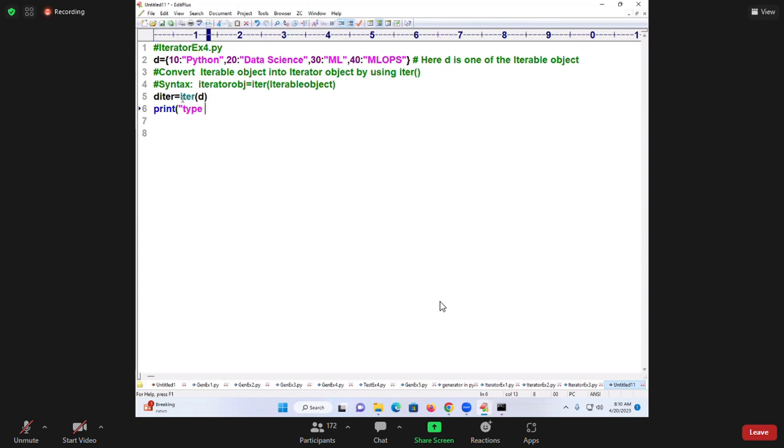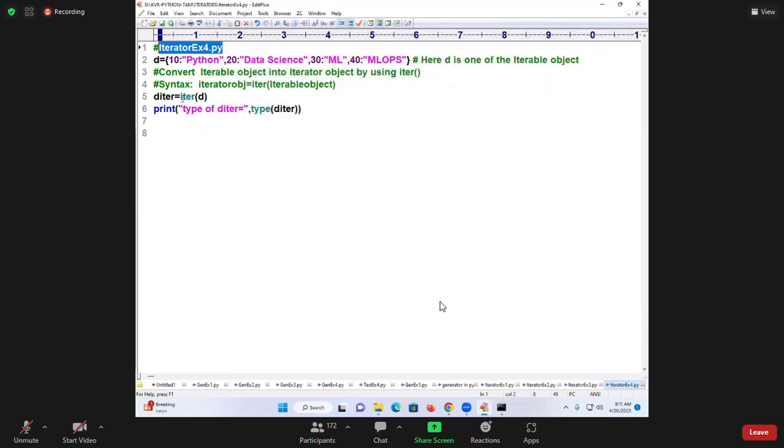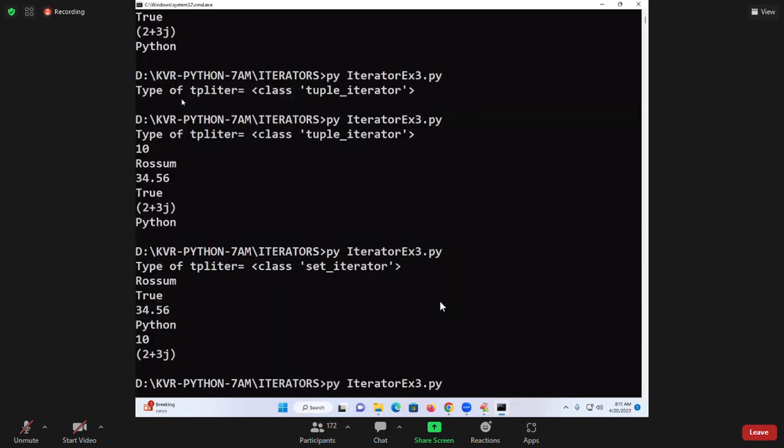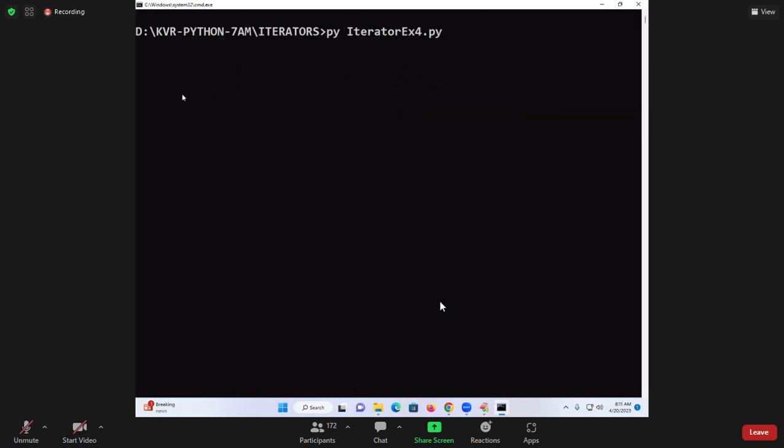Print type of diter, I am writing. You try to execute this code, students. It is going to print what? Dict iterator. Don't think it is dict iterator. Dict key iterator will come, because keys are important here. So for dict, what is coming? Dict key iterator.